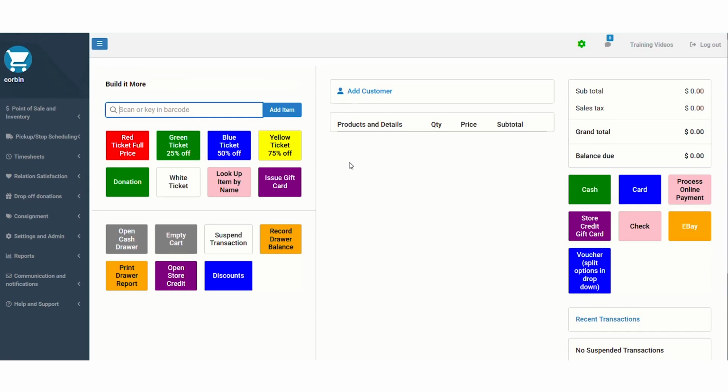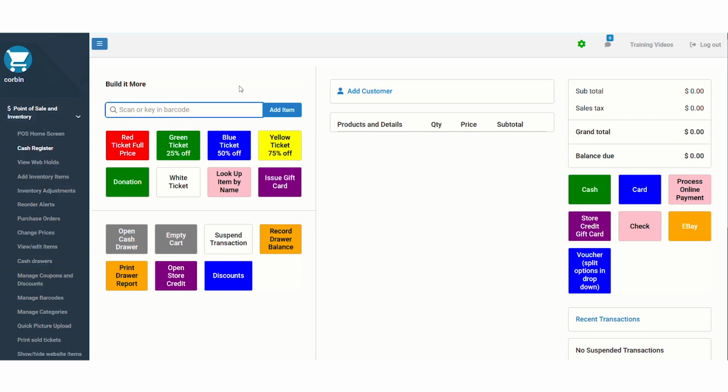Okay, let's ring up an item. To note, for anything that you have a barcode on, you'll simply need to have your mouse cursor in the box where it says scan or key in barcode, and then scan the barcode on the item. For this video, we'll focus on ringing up items with the register buttons as opposed to using barcodes. First, you'll choose the color of the price tag on the item you are ringing up. For instance, let's select the blue ticket.